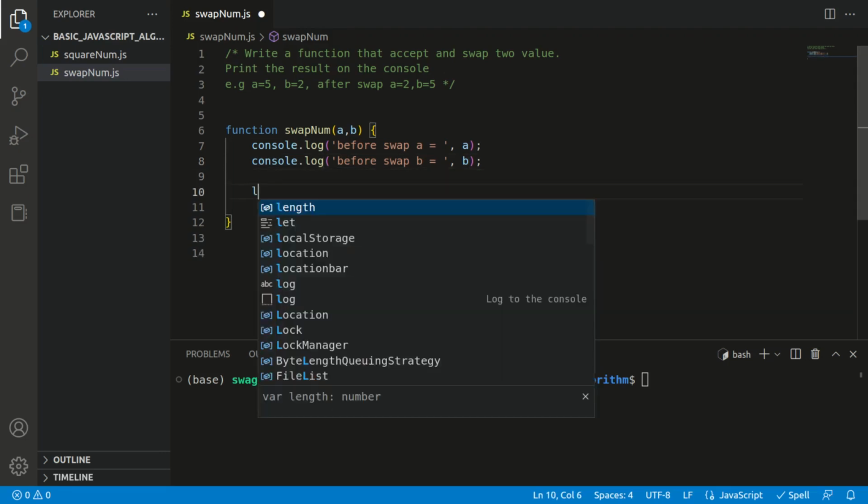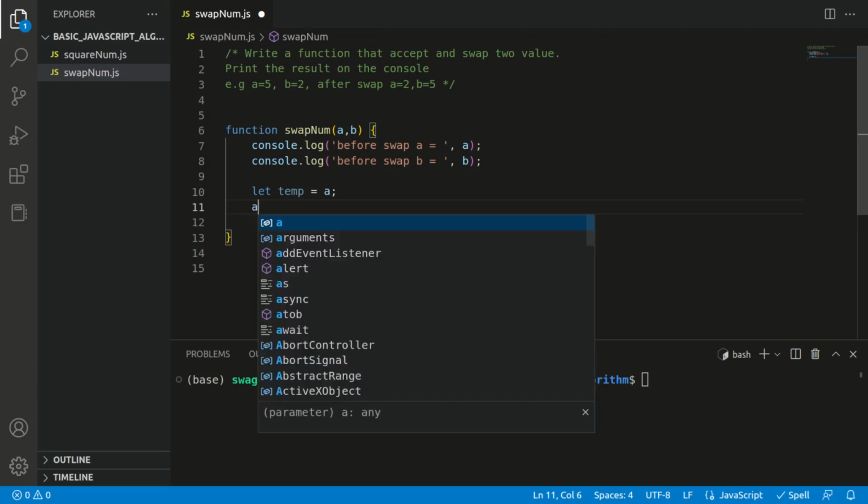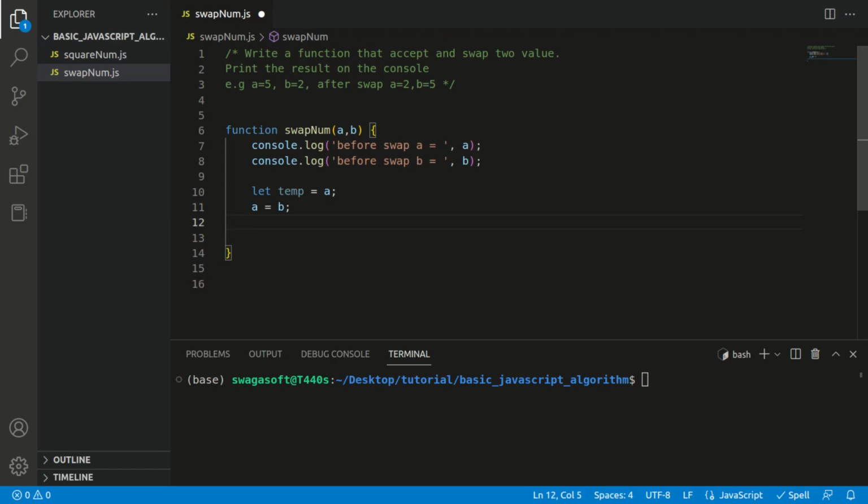So for the swap, I'm going to define my temp variable. The temp variable will hold the value of A. Then I will assign the value of B to A. Then lastly, I will assign the value of temp to B.